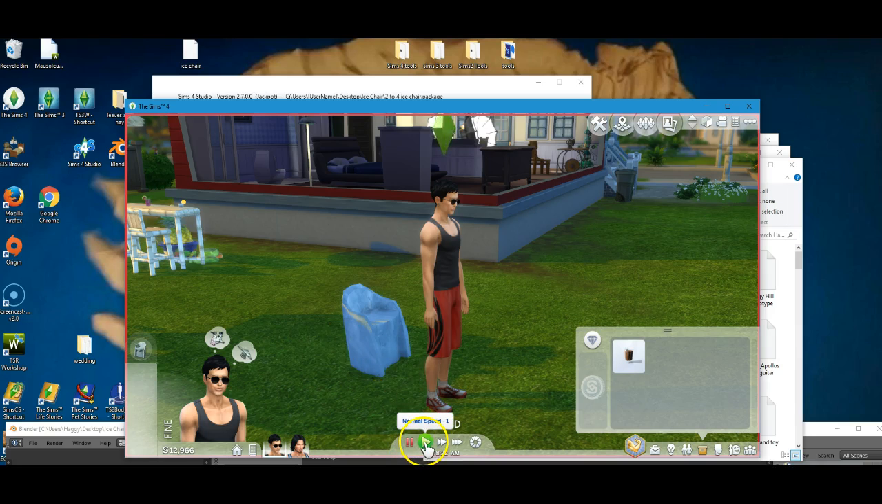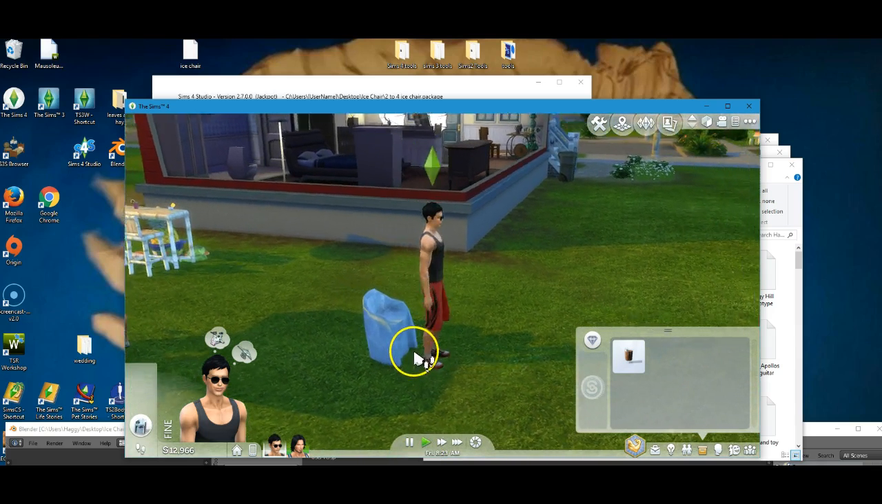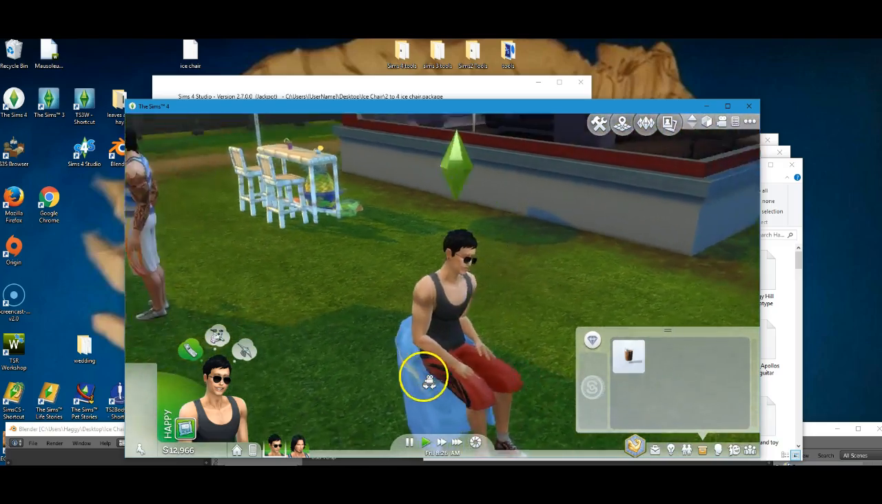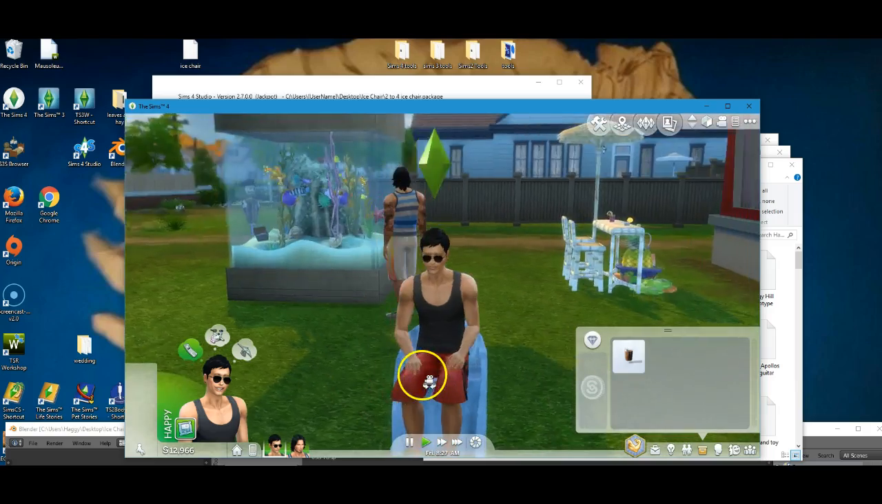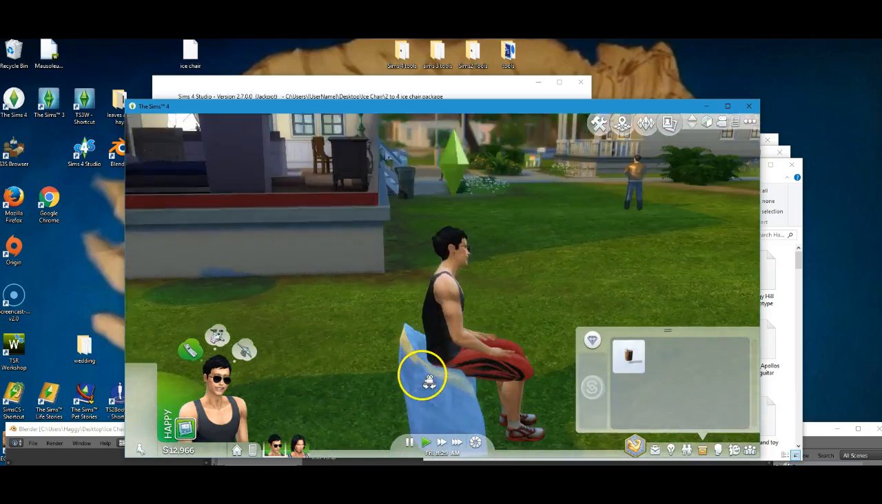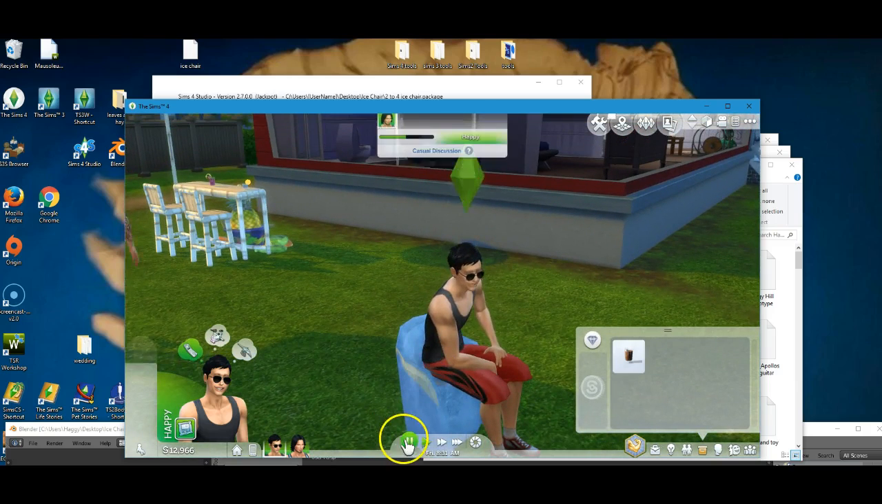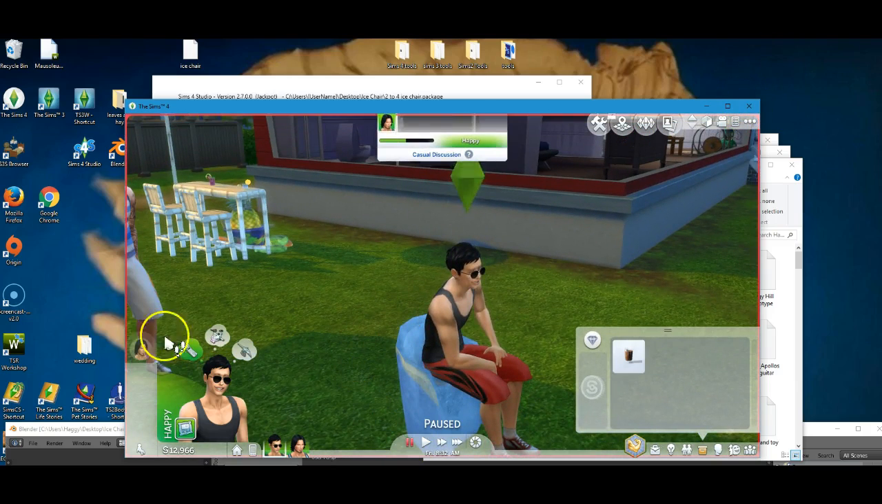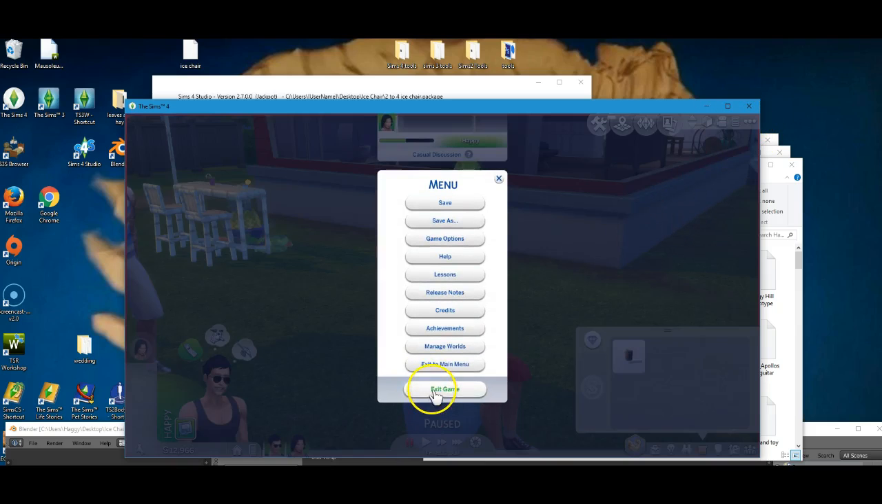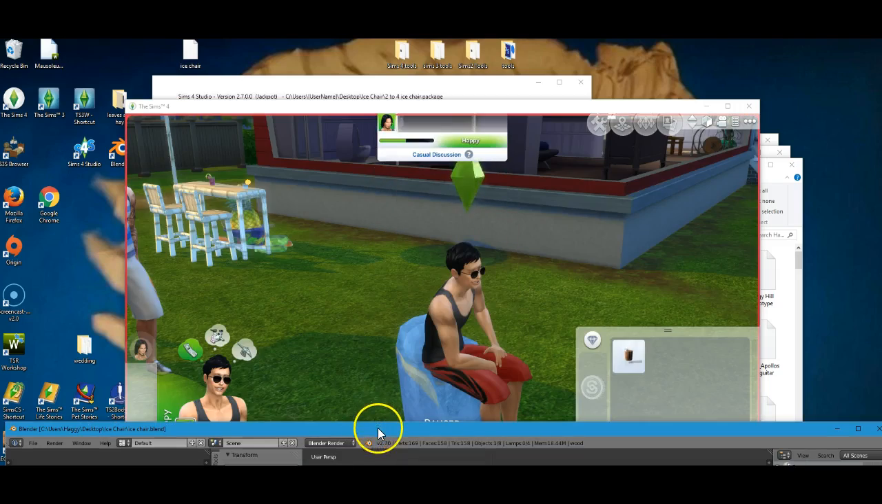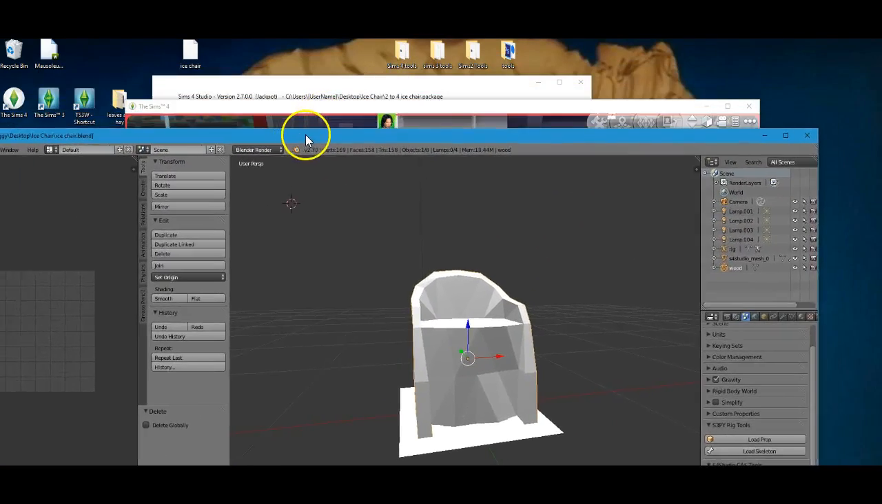Okay, I've purchased the chair in game and I'm going to have a Sim sit in it. And it looks pretty good. So I think I'll just keep it right there. Pause. I'm going to exit the game and finish making the chair.